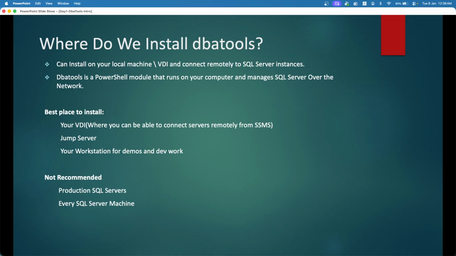And if you are preparing, if you want to learn or develop some automation scripts, then you can install on your local machine as well, your personal laptop. But it is not recommended to install on production SQL servers, or wherever the SQL Server is installed. You can install this on a dedicated machine from where you can access all the SQL servers over the network.